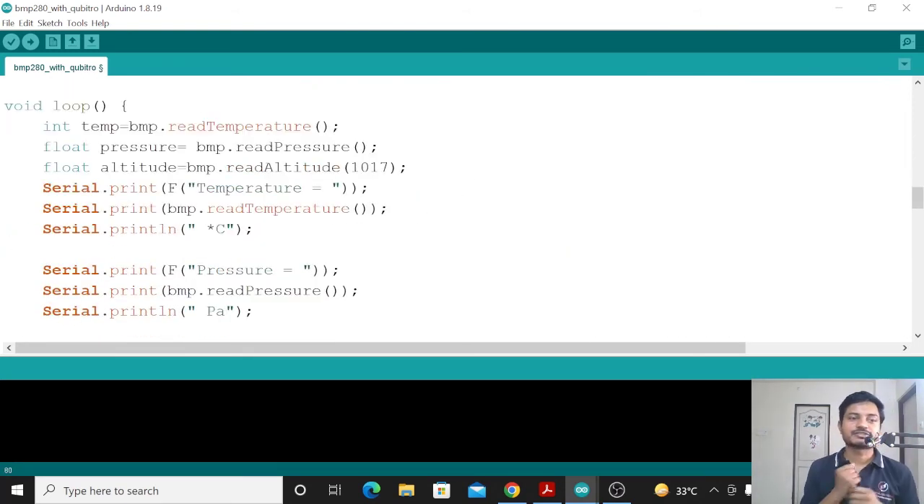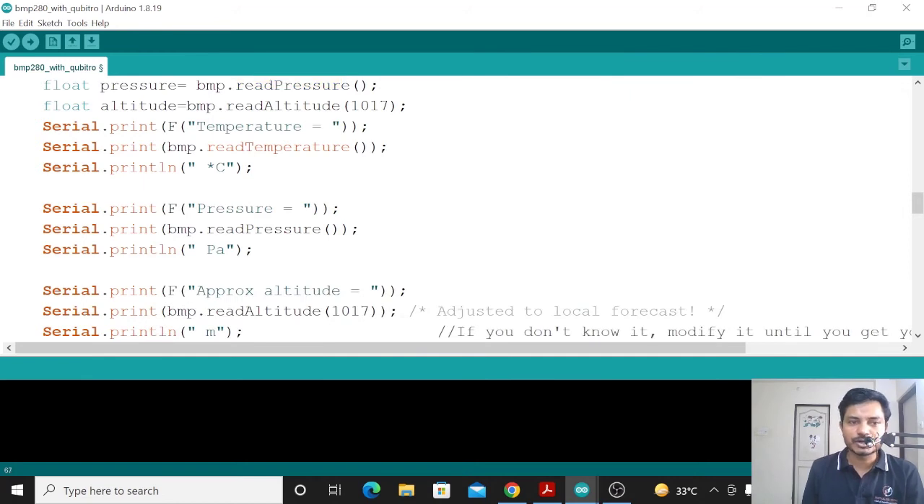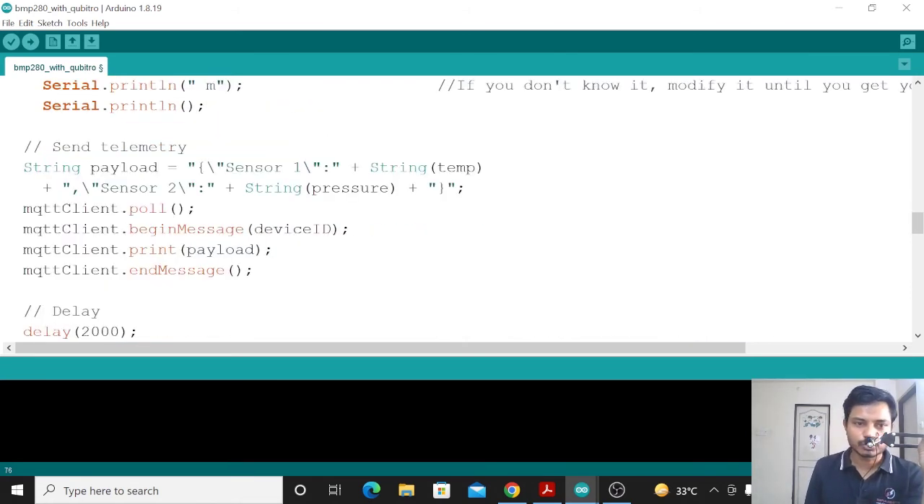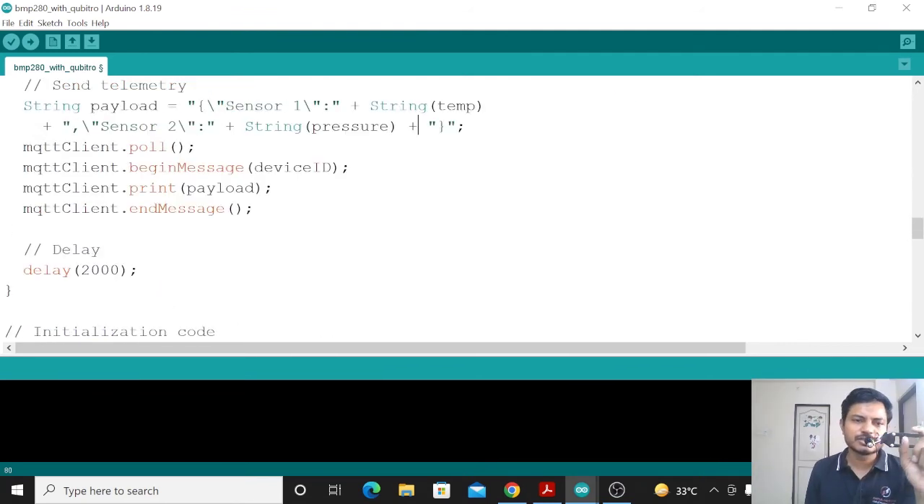Now let's see what is inside the void loop. Here I have created a variable, temperature, which stores the temperature data, and one more variable, pressure, which stores the pressure data. Now I am sending the temperature and the pressure data to the Qubitro IoT portal. If you want to print this data onto the serial monitor, you can use a command like Serial.println. Now let's see how to send the data from the ESP32 board to the Qubitro IoT portal. Here you need to make a few changes inside the string payload. I have just added the variable storing the temperature data and the other variable storing the pressure data. Only this much change you need to make.